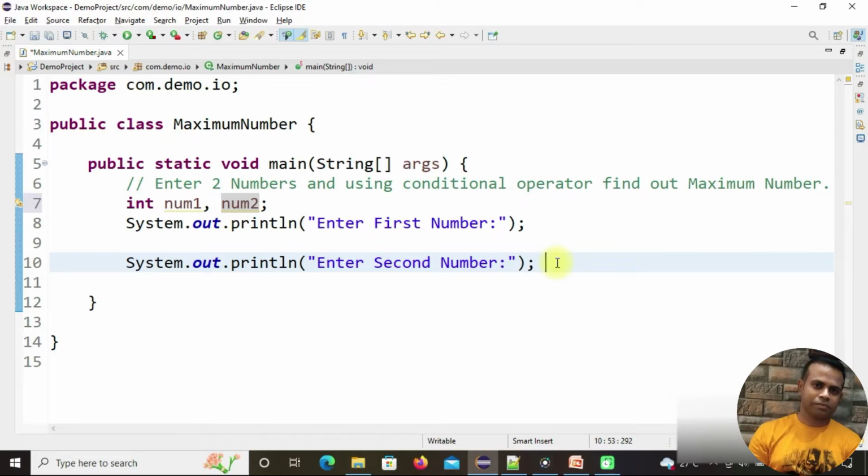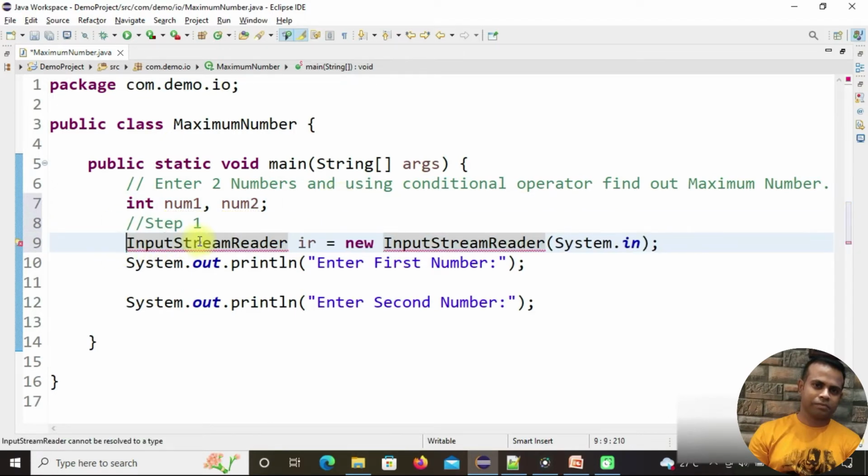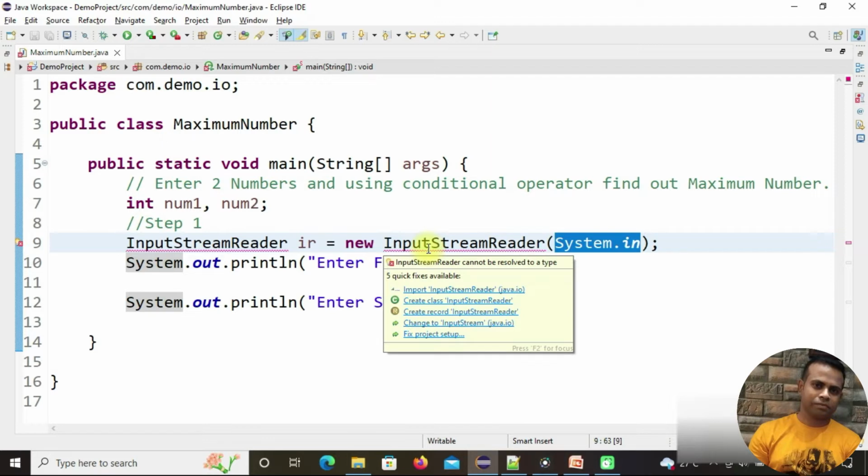And we already learned in our last class, we need to first create two steps to take the help from the BufferedReader class, right? So let me enter these two steps first. So what is our first step? First step, we have to create an InputStreamReader instance, right? So InputStreamReader ir is equal to new InputStreamReader, and from where we have to collect that one, System.in.